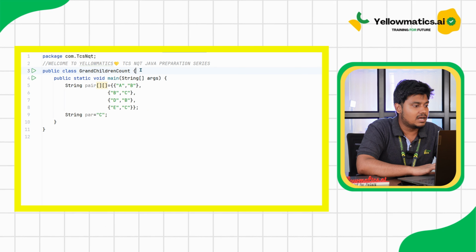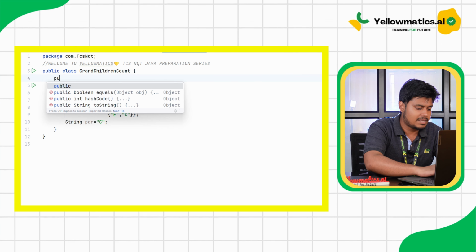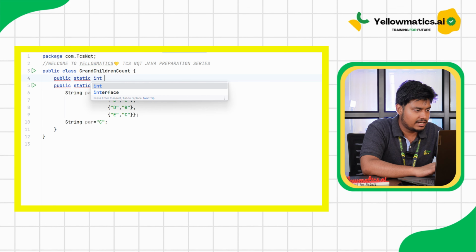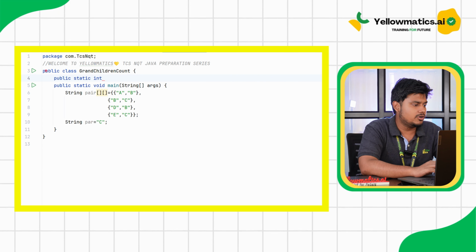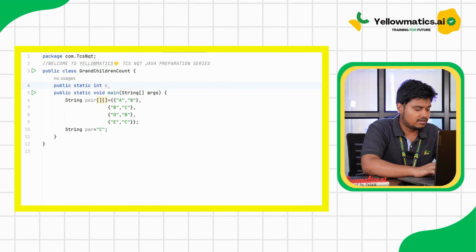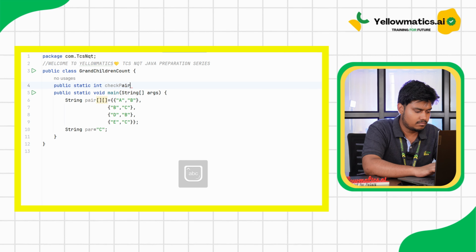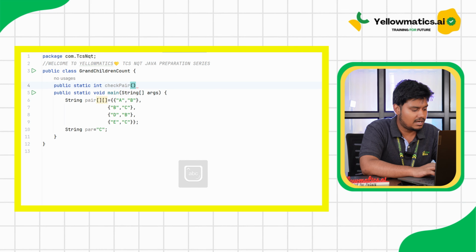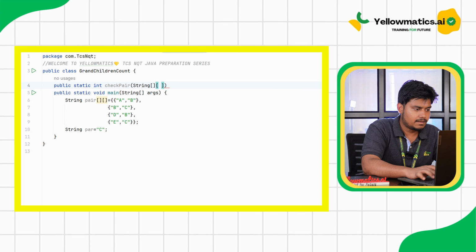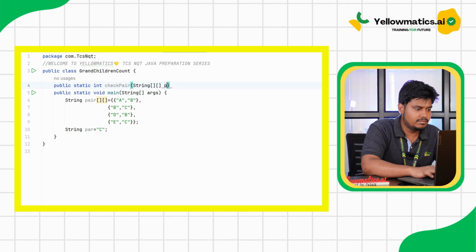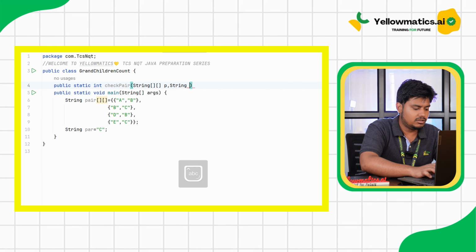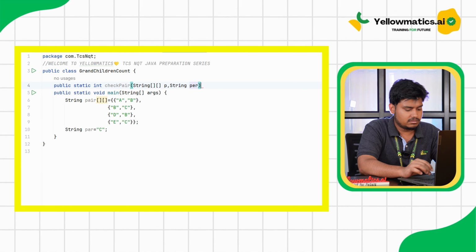So for that அதை கண்டுபிடிக்க I'm going to write one separate method. So public static, return type is an int because output intல தான் கேட்டிருக்காங்க. So we need to use an int method and here I keep it as checkPair. So my method name is checkPair and inside this first I am passing the string array which means our input. So I name this as P for pair and next for person, so I'll put it as PER.